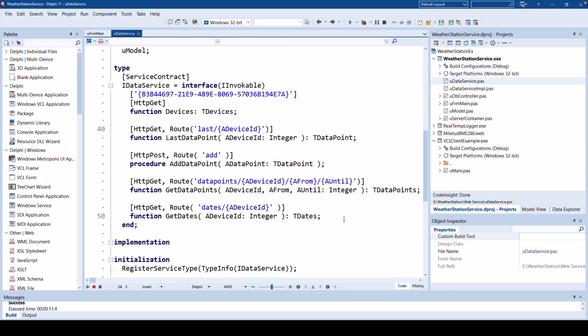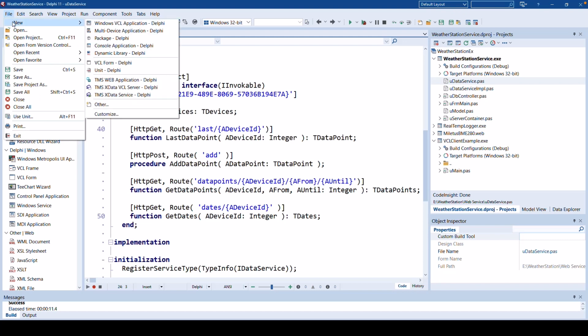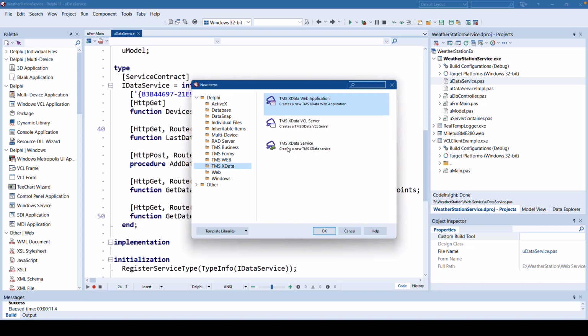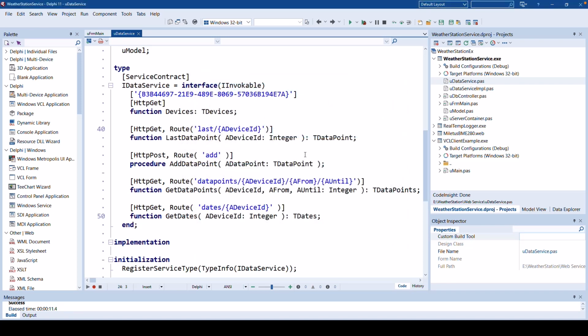So how can we create a web service so that our Raspberry Pi application can store its data in a database and other clients can access that data without accessing the database directly? Well, again, TMS has a great wizard: File, New, and then Other, TMS XData, and you can create a new TMS XData VCL server. After creating the server, you create services that run on this server.